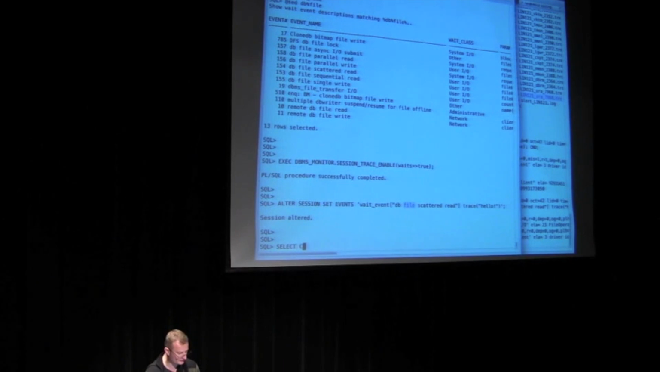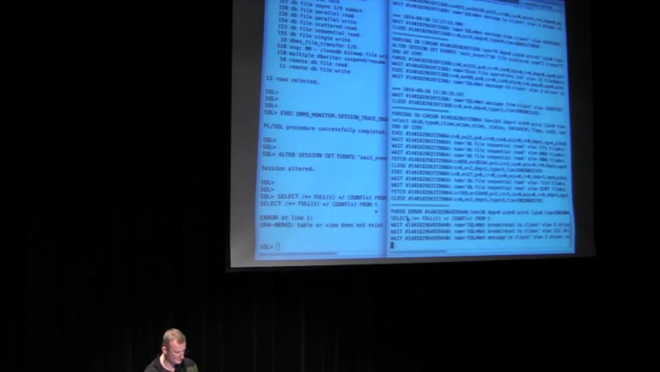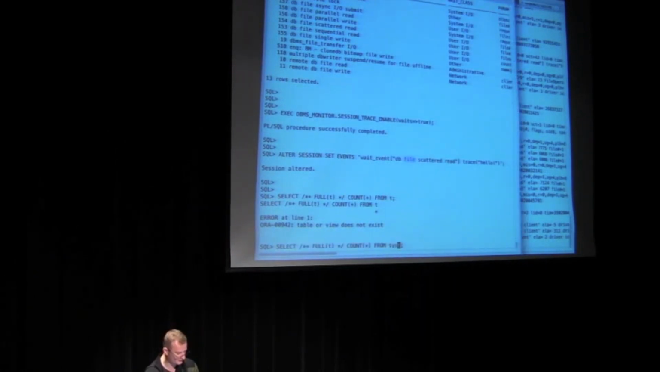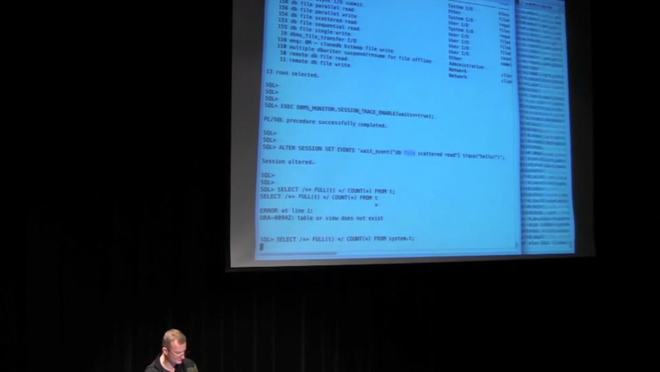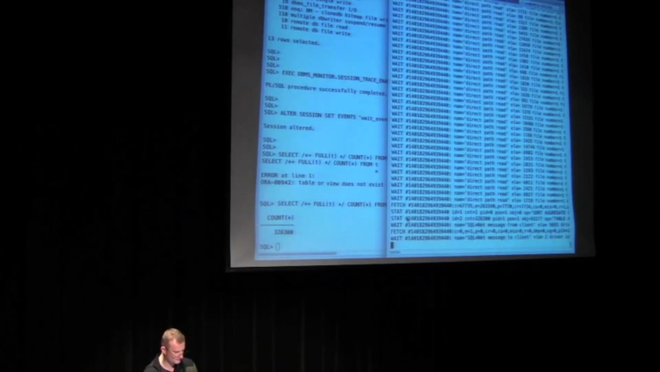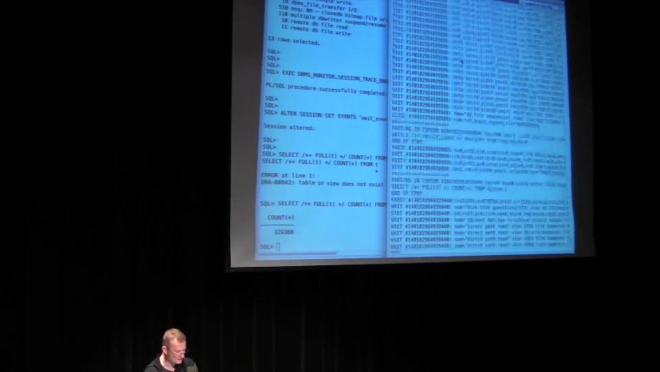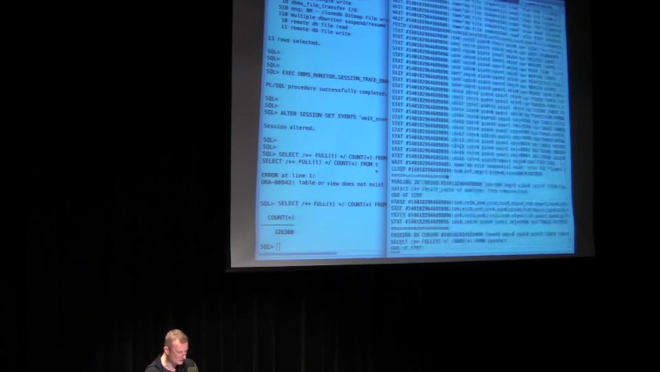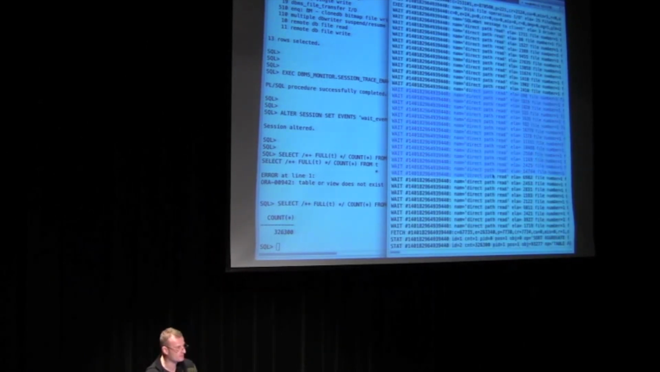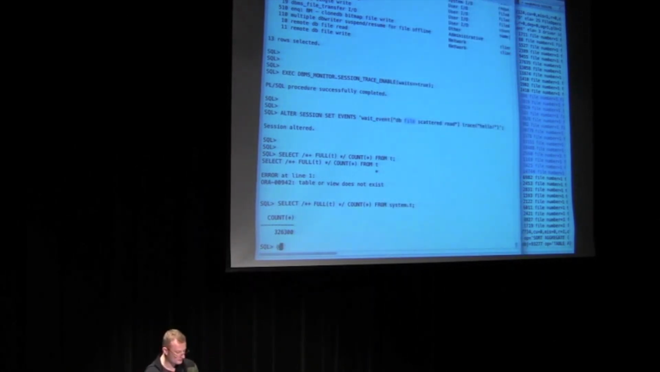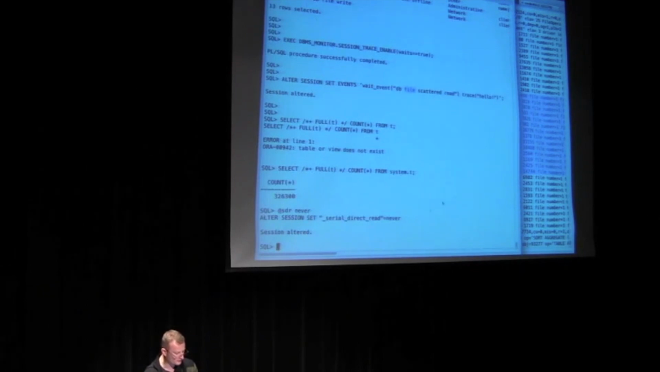So let's say I use select count star from t. Okay, there is no such table as t, so system t. All right. Okay, so I could not reproduce my multi-block reads because the table was big enough compared to the buffer cache, so the direct path reads kicked in. Alter session set serial direct read equals never is what you would want to do for this test.